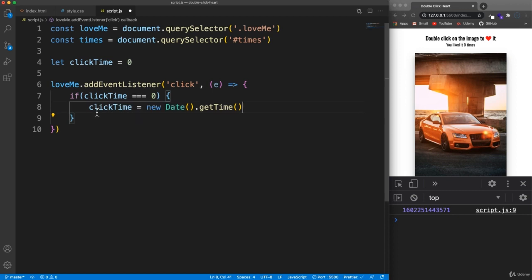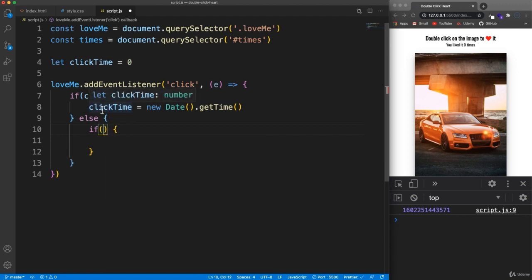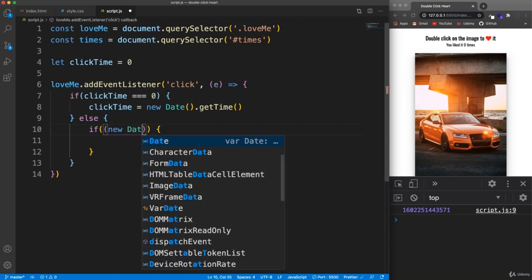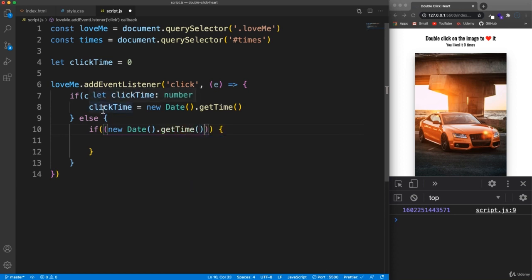All right, so we want to do that, and then else, so if it's not equal to 0, then we want to do another test here and check to see if, let's put this in parentheses, another set of parentheses, and let's say if the new Date().getTime(), so we're just checking the current timestamp. So if that minus the click time is greater than 800 milliseconds, then for now let's just console log 123.